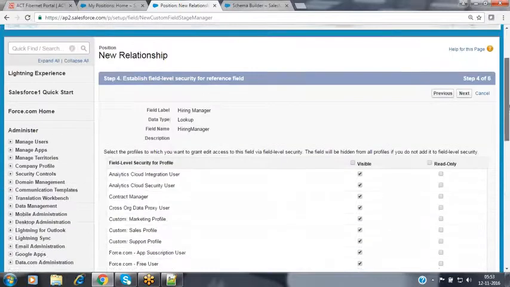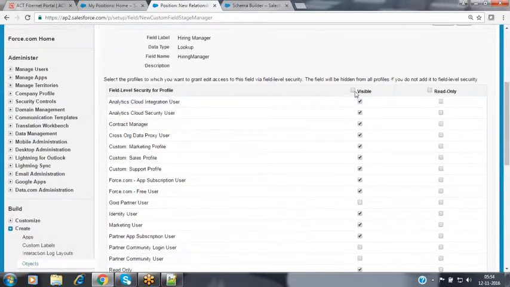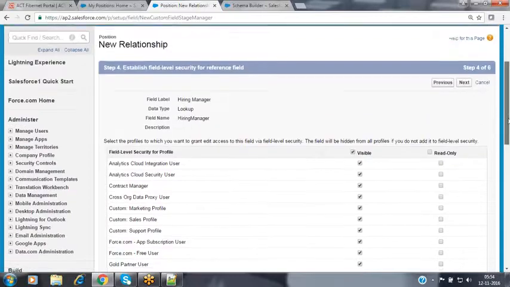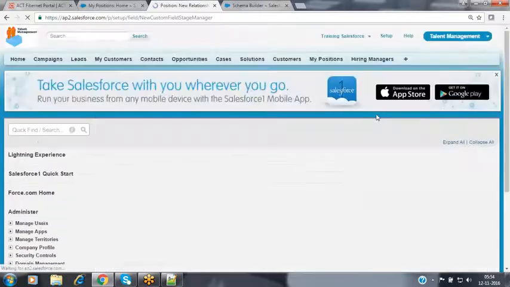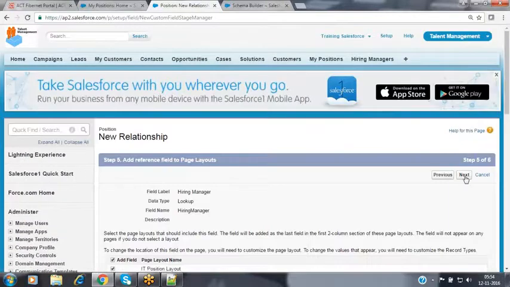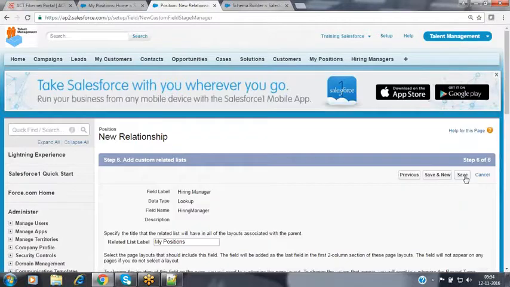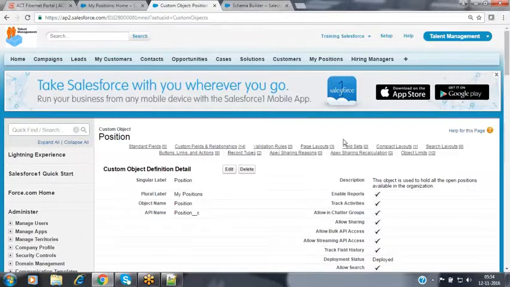Now, as it is, the remaining navigations. Now sir, make it visible to all the profile users by selecting the visible checkbox. Go to the next. Make it visible on each and every layout and save it. Done. Your association is done. Now we have mapped the association.